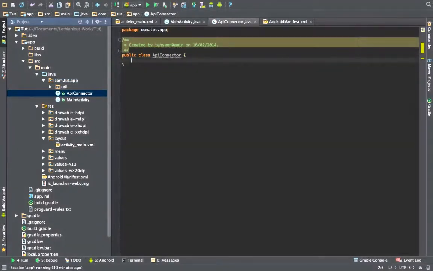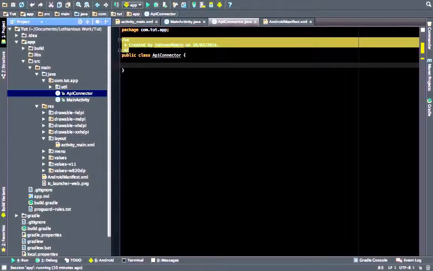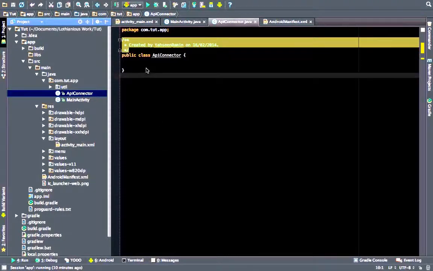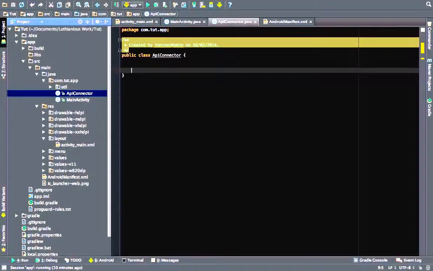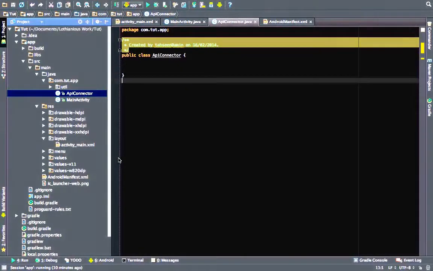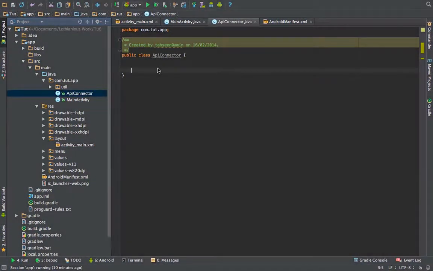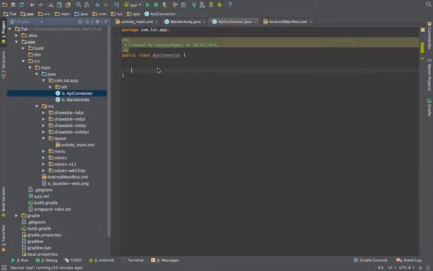I'll make a method here. I'm going to post a lot of code today, only because I want to save some time and not want this tutorial to be 40 or 20 minutes long. You should pause and copy the code if you're using my code. So first we need a URL.